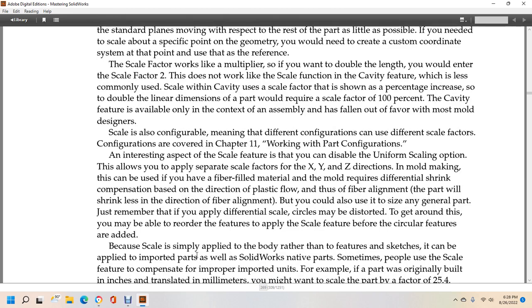An interesting aspect of the scale feature is that you can disable the uniform scaling option. This allows you to set separate scale factors for the X, Y, and Z coordinates. In mold making, this could be used with fiber-filled material. The mold requires differential shrink compensation based on the direction of the plastic flow. Thus, with the fiber alignment, the part will shrink less in the direction of the fiber alignment.